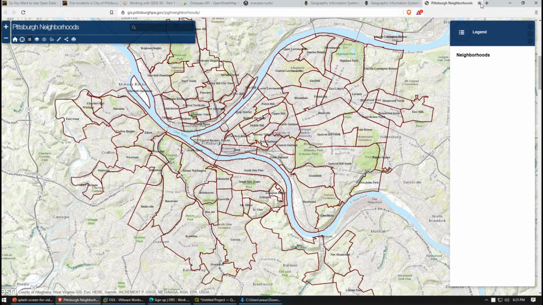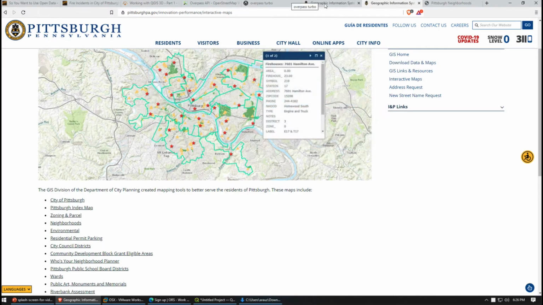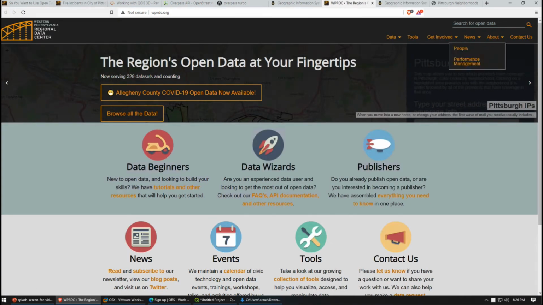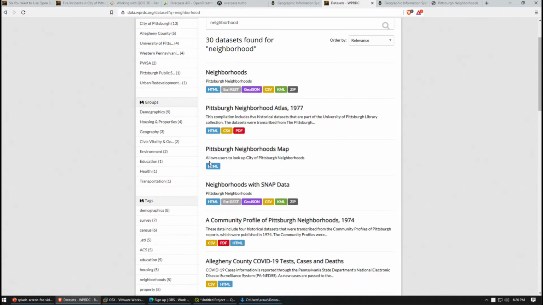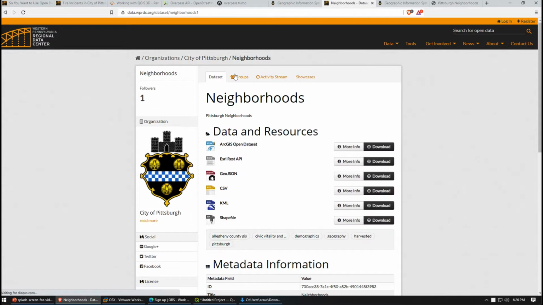So we're going to go into the GIS data download page, and we have been here before. Here I'm going to type neighborhood, and let's see what we can get. And here we have the neighborhoods. We want to be able to download this, so let's click on neighborhoods. What we're going to do is download the shapefile. There you go, the shapefile for the neighborhoods. We're going to download this.